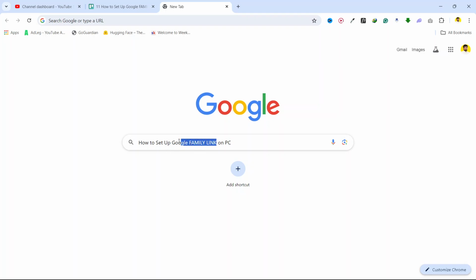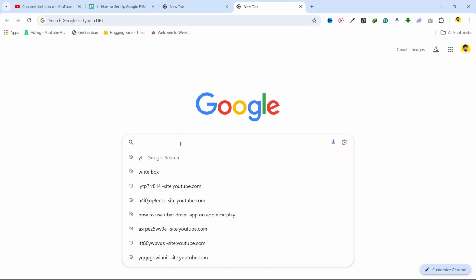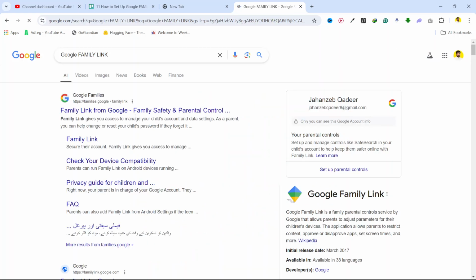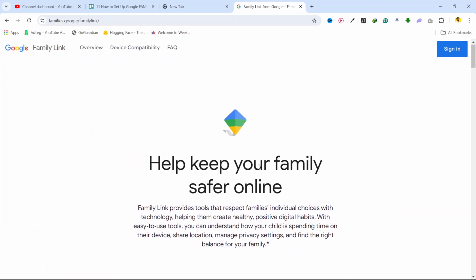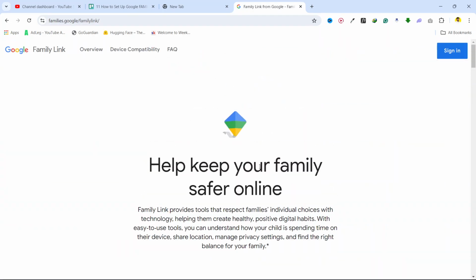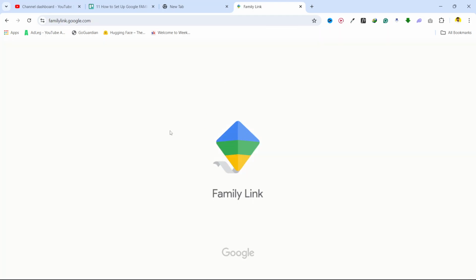So the first step, you need to search Google Family Link on Google. Search that and you need to open the first link, Family Link from Google. And here you can see "Help keep your family safer online." Then you need to click on sign in on the top right. Okay, so now you are on the Family Link page.